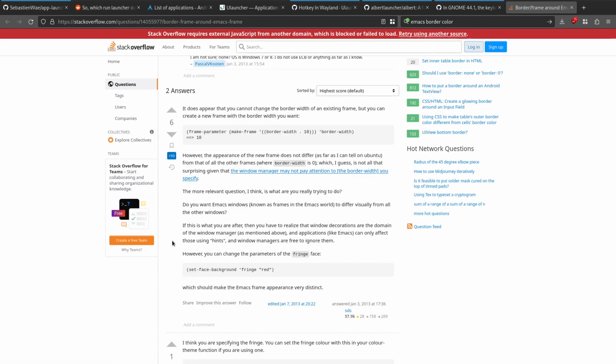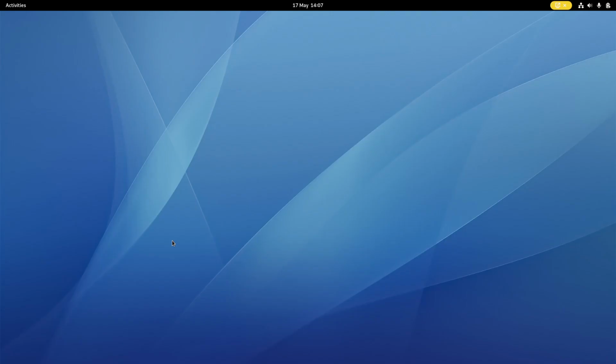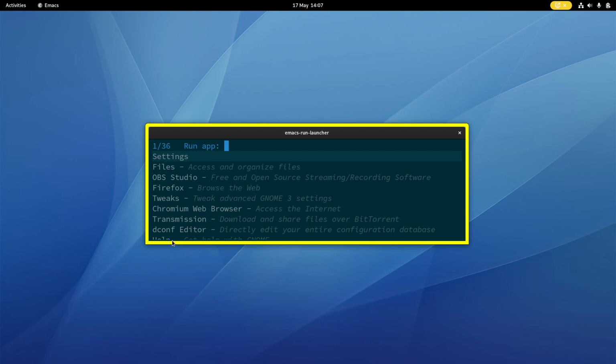Border width. Did I put border? Yeah, it's border width. That's what it is. Let's try that again. Yeah, there we go. Okay, so we've got a big yellow border around this now.